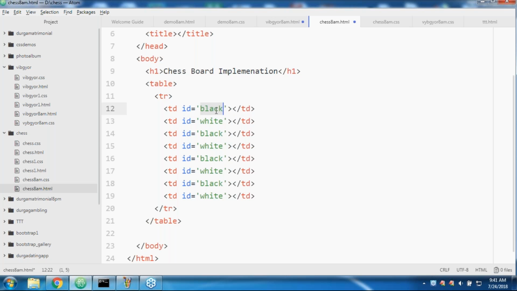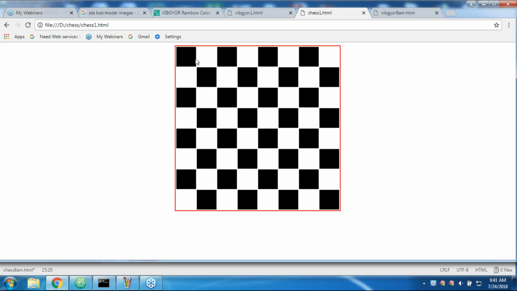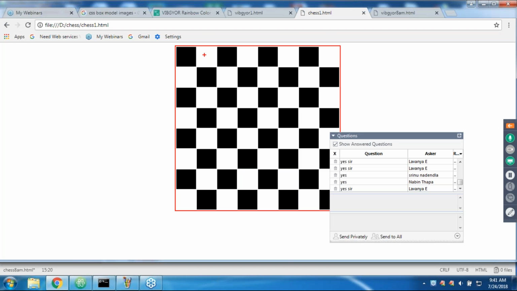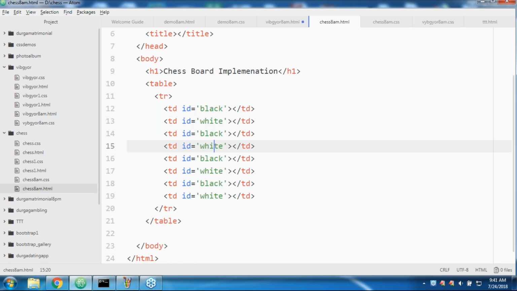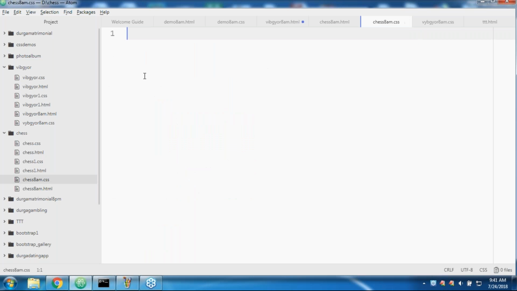Please confirm. This is the TR, the first cell. I'm using black, white. Sir, black, white. Have you observed? That's all. First row is ready. Assume that. Now let me open the CSS.